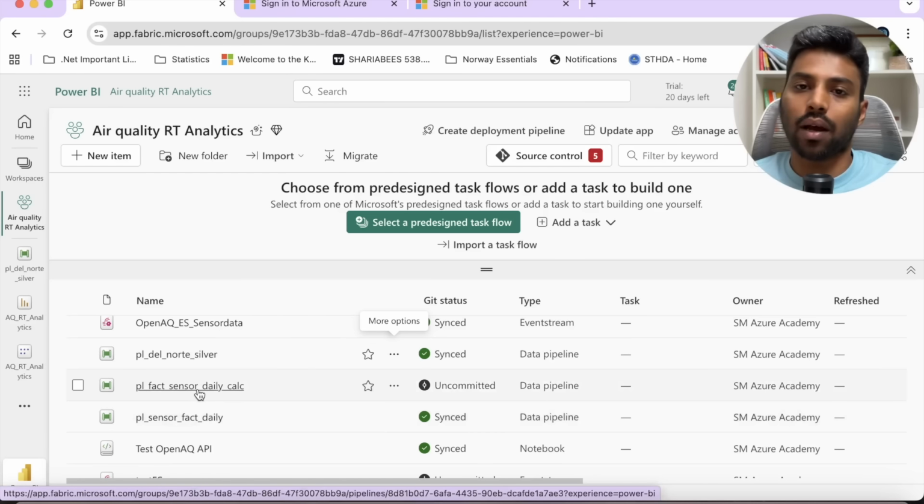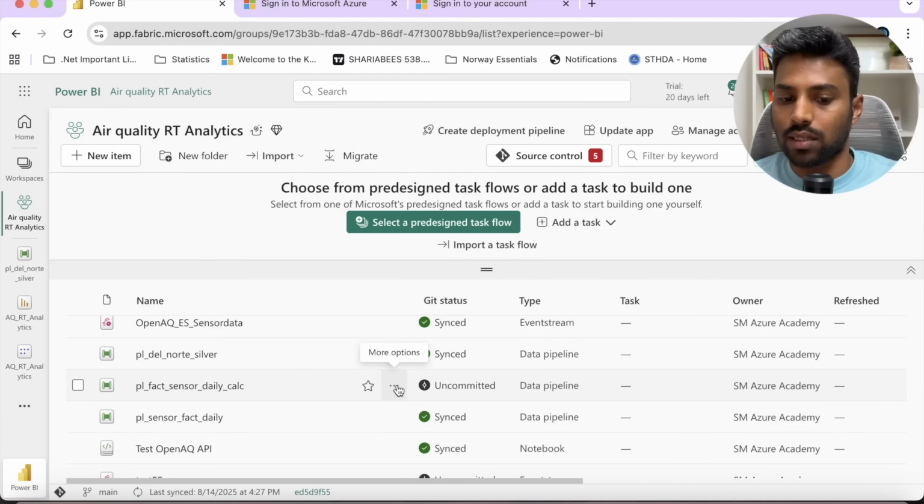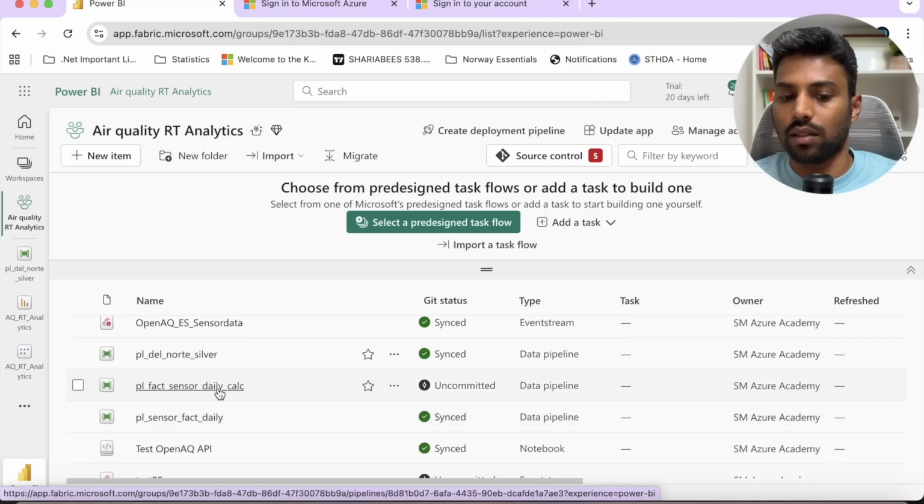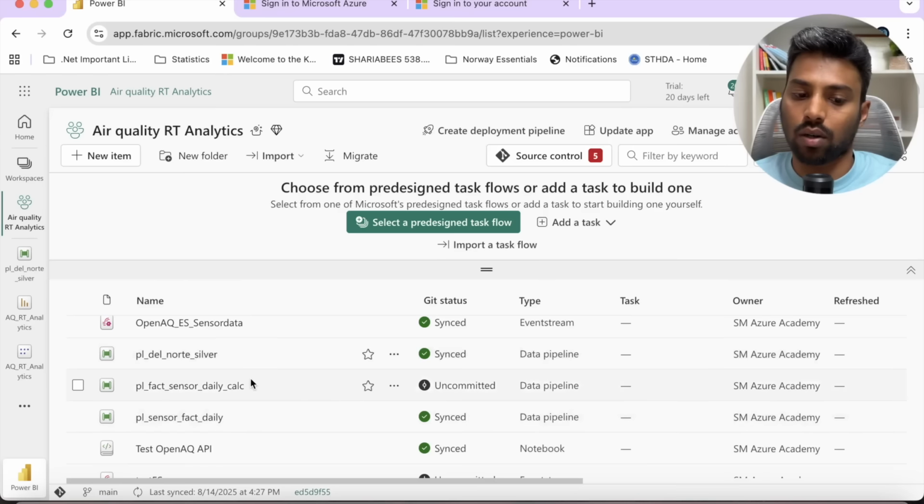Moving on, we have done the same thing for fact daily calc. We created a pipeline connected to the Eventhouse, and then we provided the KQL command that we executed at the time of loading. For the incremental ingestion, we have enabled the where clause to bring in only the latest day's data, and then you have to schedule these accordingly. It will go in order: silver first, then the fact daily will be loaded on a daily basis, and then the fact sensor daily calc will be loaded from daily. It has to be in that order for the final fact table to load so our reports are refreshed daily.